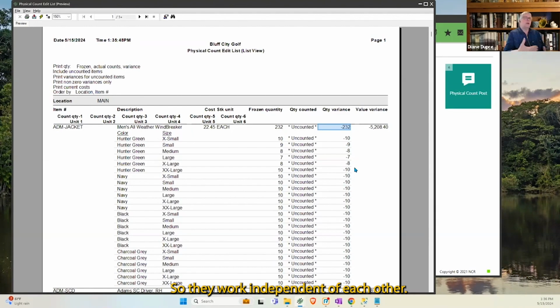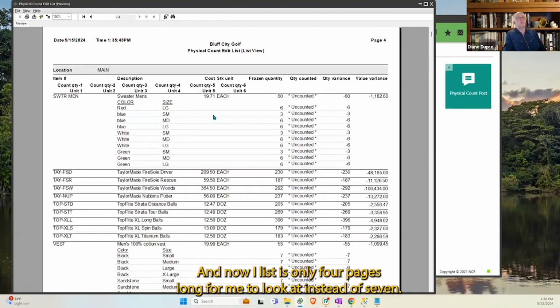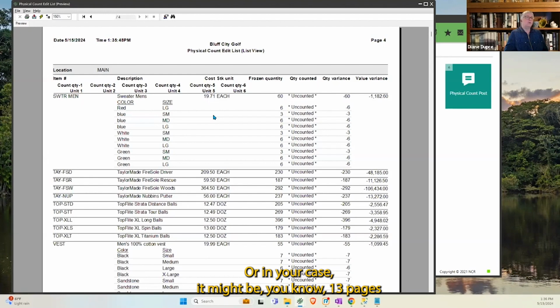So they work independent of each other. An item has to meet either one or the other. Counterpoint doesn't care if it meets both. It just has to be one or the other in your list. And now my list is only 4 pages long for me to look at instead of 7, or in your case, it might be 13 pages instead of 75.